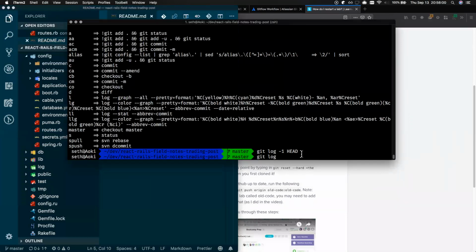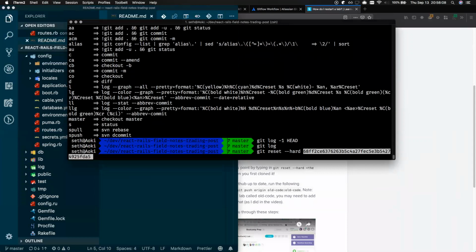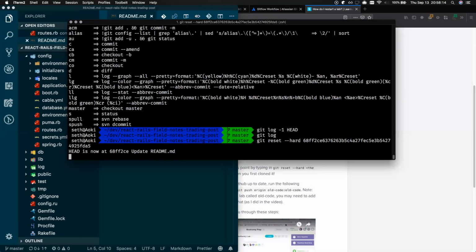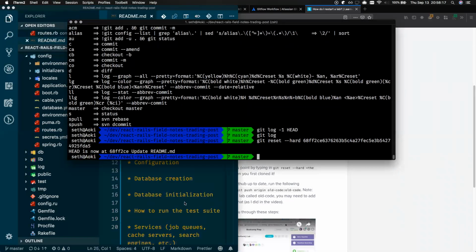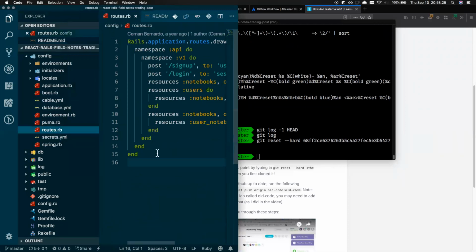So if we open here, we can do git reset --hard. And this is going to reset the entire repository to the exact spot it was at this moment in time. And we see the README reset to how it was. If we look, the routes are gone. The route that we added is gone.